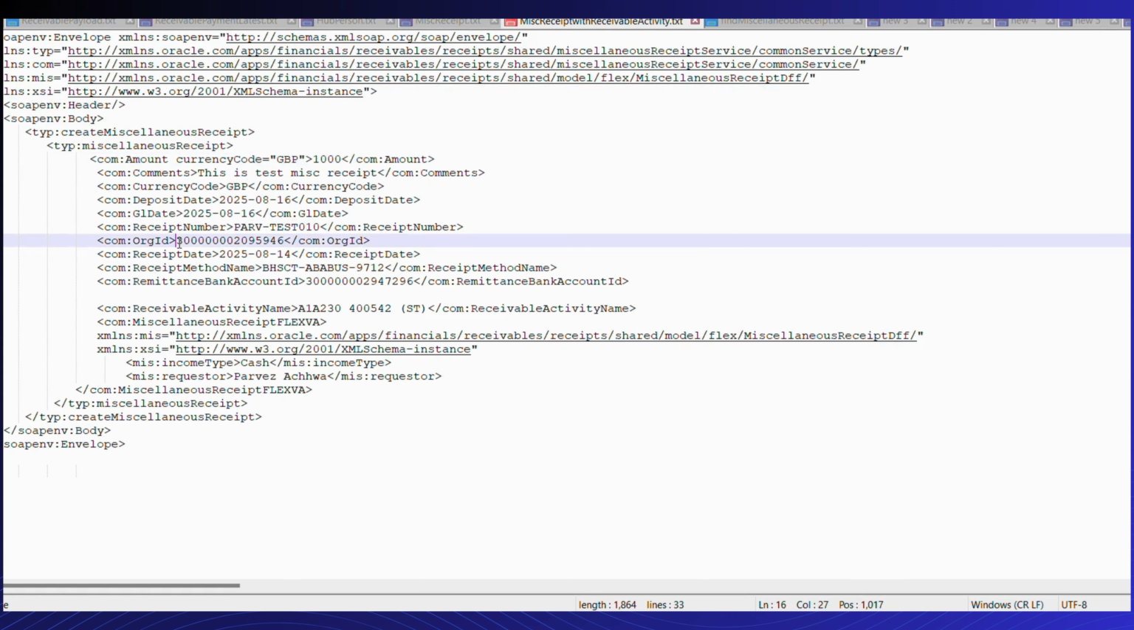Org ID is your business unit ID where you want to create the miscellaneous receipt. Receipt date and receipt method name are going to be important. Now, if you have 2 bank accounts associated to the receipt method, then you might have to put the receipt method and the bank account ID as well. Otherwise, it's going to be defaulted through the receipt method name.